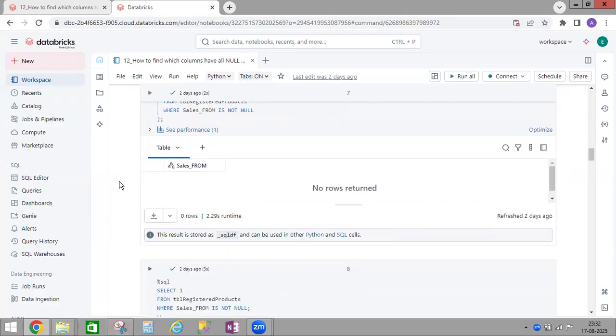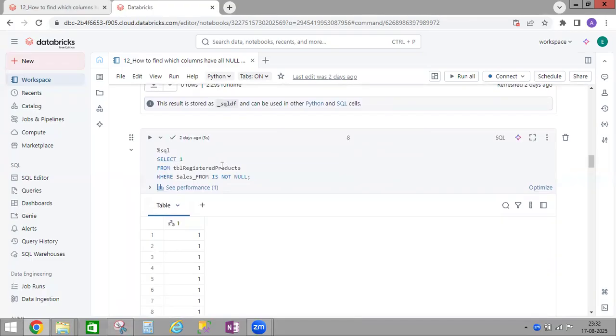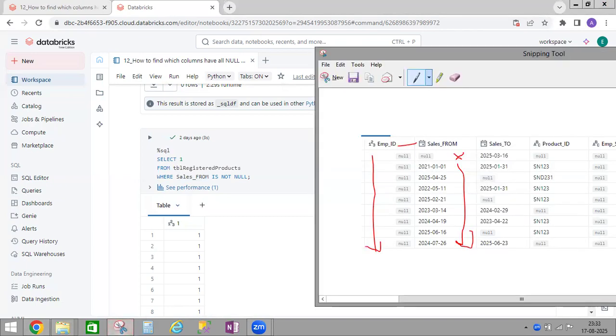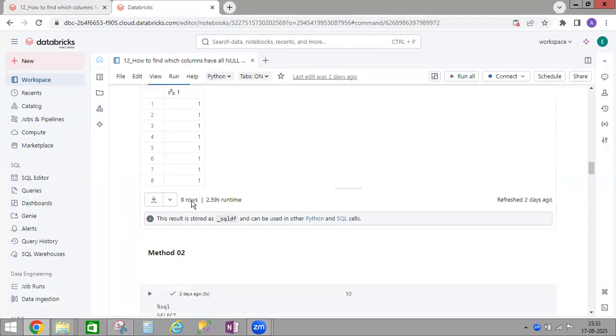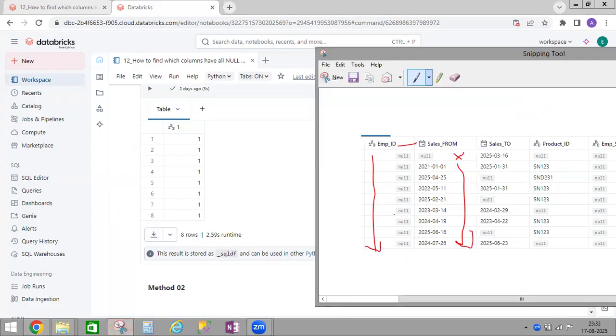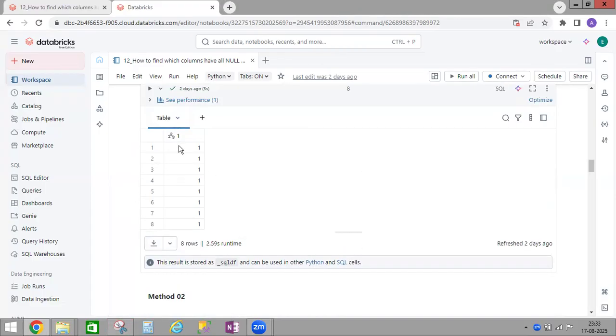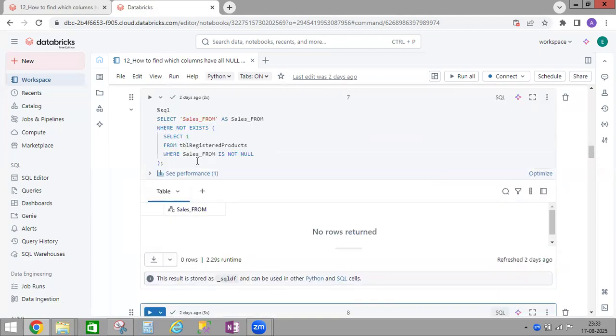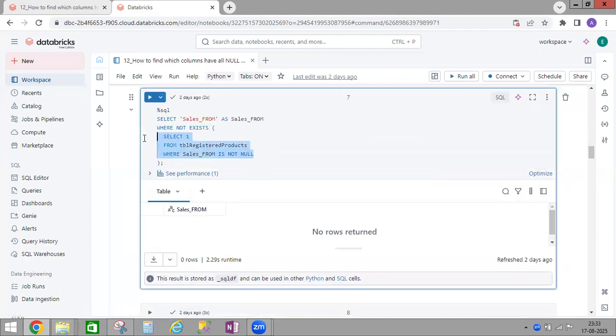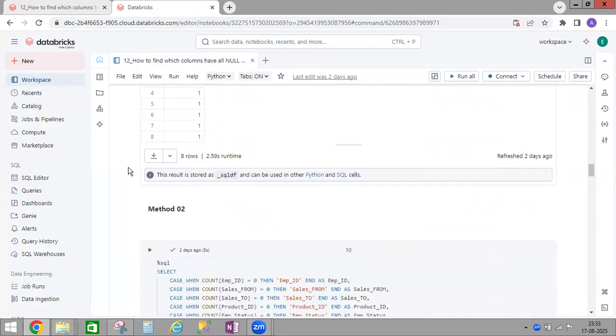But if you see in this particular case, SELECT 1 FROM this particular table WHERE sales_from IS NOT NULL, see here, except this one, all of these have non-null values. Then, for easy understanding and simplicity, all these non-null values will be replaced with 1. See here, it is represented with 1. So in total we have 9 values. If you exclude the first one, the remaining 8 are showing 1. Okay, so this is the explanation. Next we'll go for method 2.